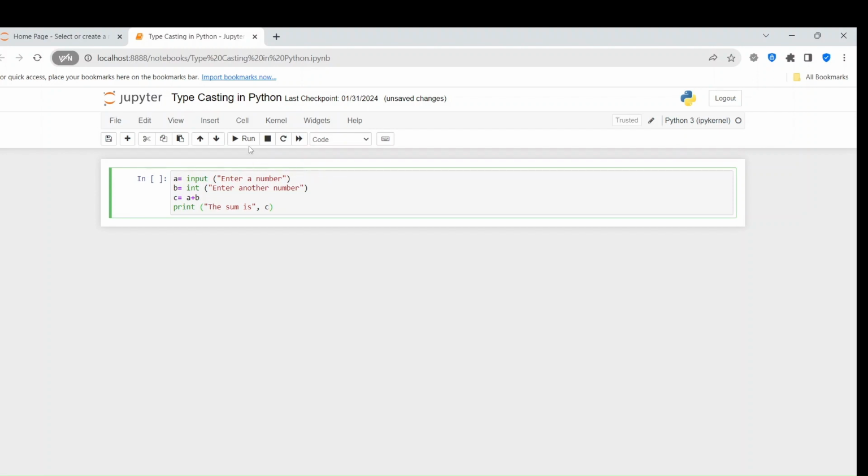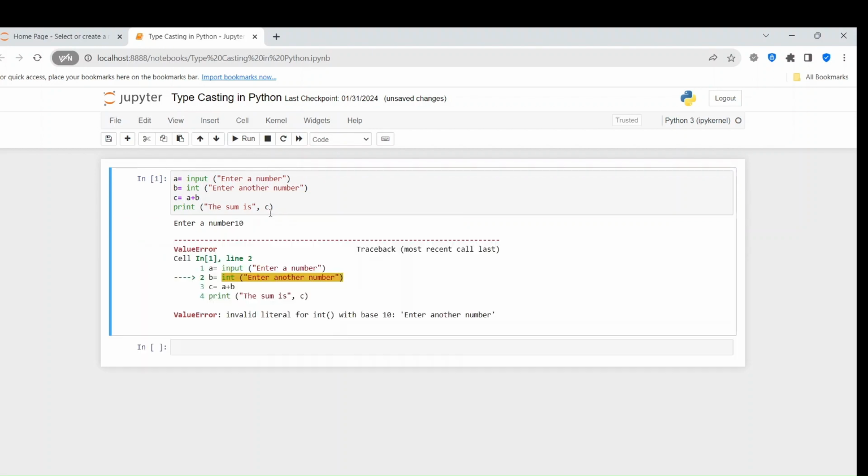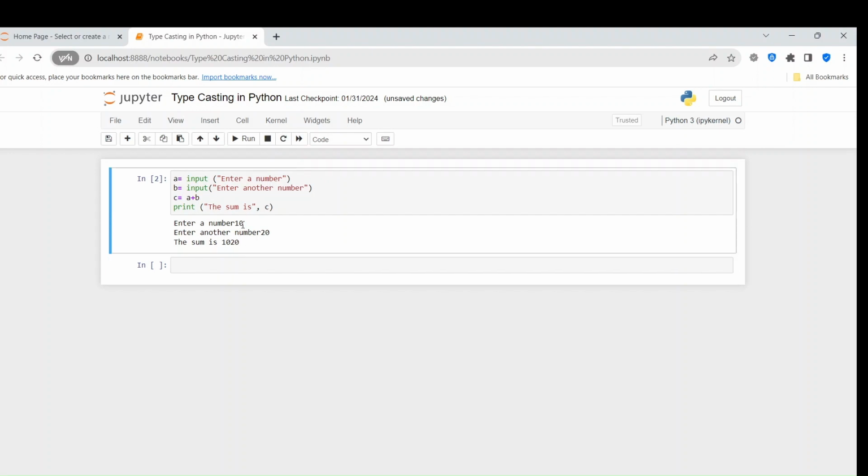Let's see what happens if I run it. I have to give a number, 10. If I press enter, oh sorry, I have written int. Here it will be input. I'm really sorry. Let's run it again. 10, give another number, 20. The sum is 1020. But what did we expect? We expected it to be a number, that is 30. But here 10 is considered as a string, 20 is considered as a string, and it has done a string addition. So you get my point.